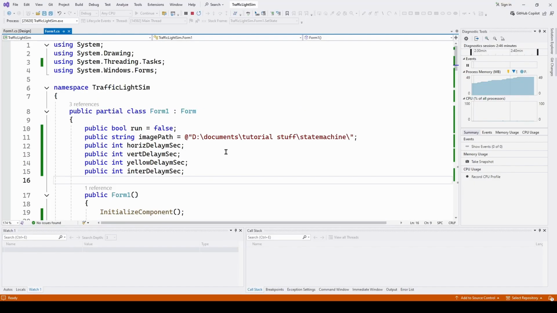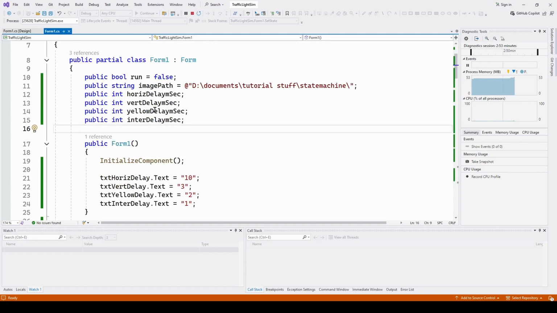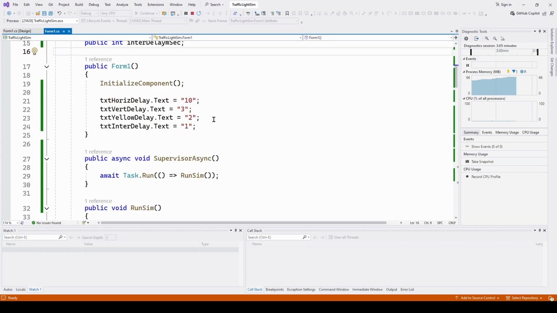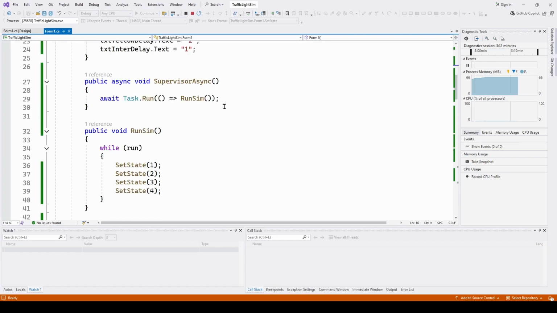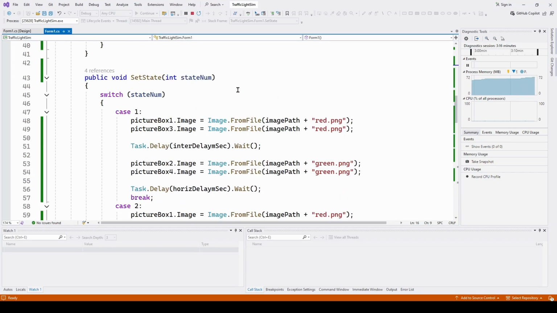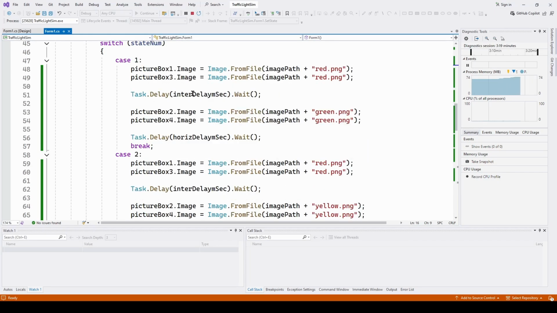So in our application, I've just added 4 variables, integers: horizontal delay milliseconds, vertical delay milliseconds, yellow delay milliseconds, and intermediate delay milliseconds. And then when I start up Form 1, I just enter these default values into those text boxes. And these are in seconds so that the operator can use them in seconds. And then we've got our supervisor async, set state.